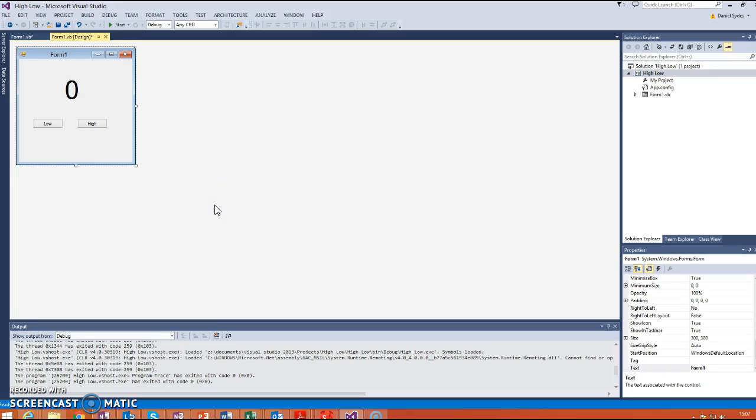Hi everyone, Dan here. Going to do another video for you to make a little high-low game in Visual Basic. We're still at the very beginning stage of making games, so I've made a Windows Form application in Visual Basic and I've created a label called LBL number and two buttons, BTN low and BTN high.